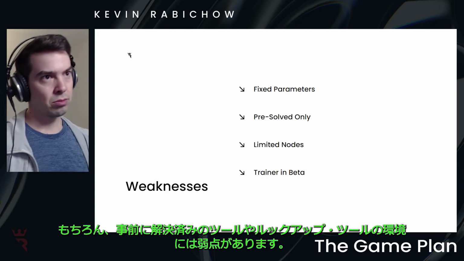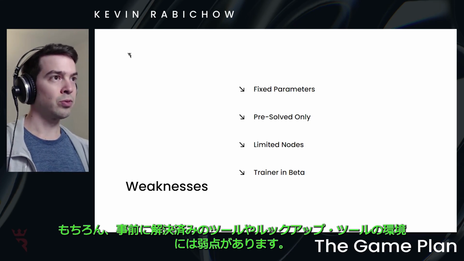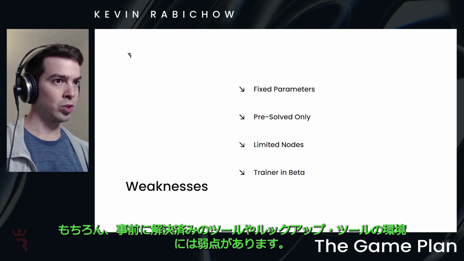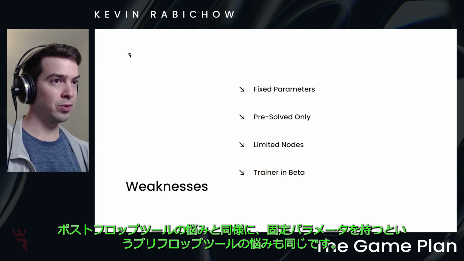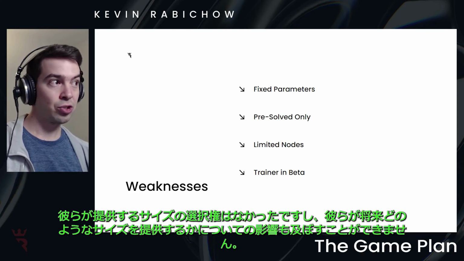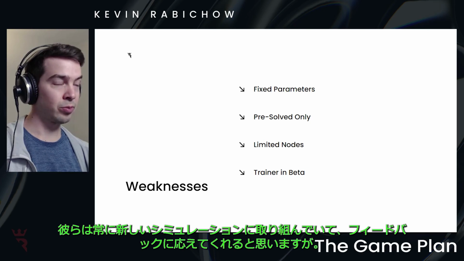Now, of course, there are weaknesses in the pre-solved or lookup tool environment, similar to my post-flop concerns. The preflop concerns of having fixed parameters are the same. I didn't get to choose what sizes they offer. I don't really have influence over what sizes they will offer in the future, although I'm sure they're always working on new simulations and they would respond to feedback.